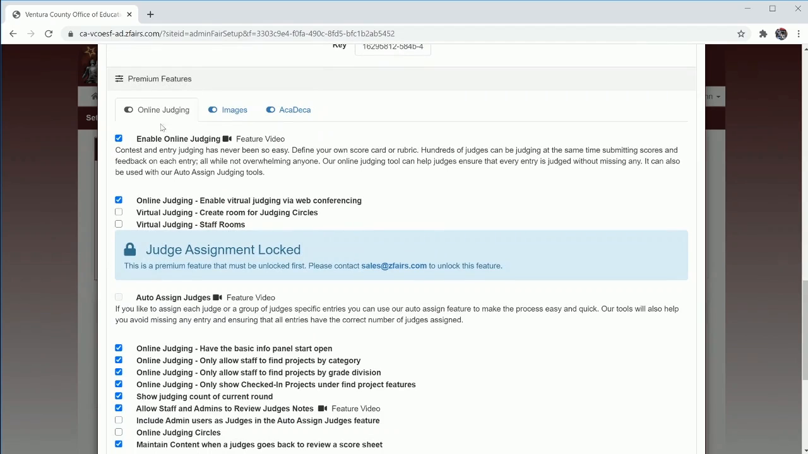This is the premium features. So for online judging, we want to enable the online judging. That allows the judges to do the video conferencing and check off the scores on their rubric. Over here is online judging. You want to make sure that's clicked on so that the web conferencing is enabled.